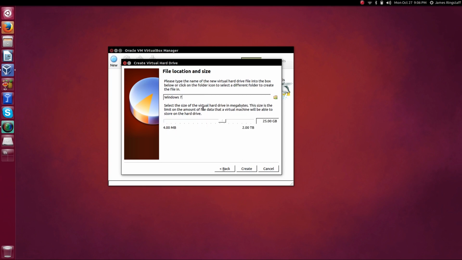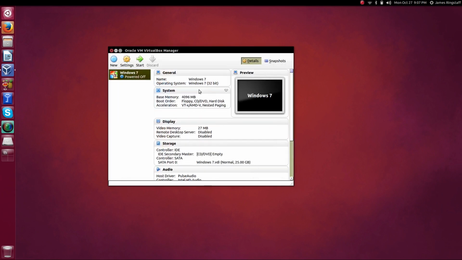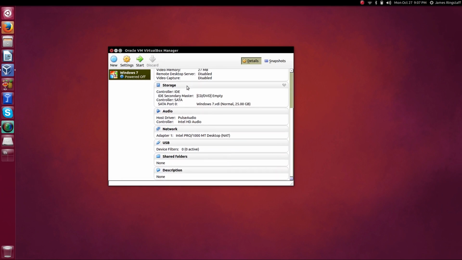Click Next. And here I need to choose what that fixed size will be. For this tutorial, 25 gigabytes is more than enough for what I need. So I'll leave it at that, but you can add more to it or less as you see fit. And then you'll click Create. And there you go. You'll see that the main home page is updated with all of the specifications of your Windows 7 machine. But we're not quite ready to boot into it yet.